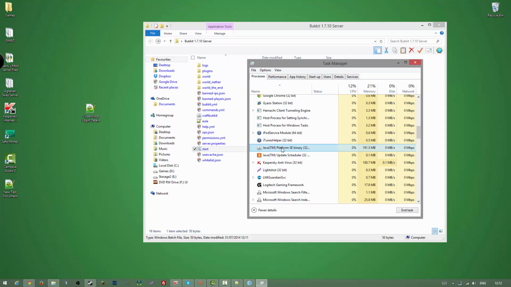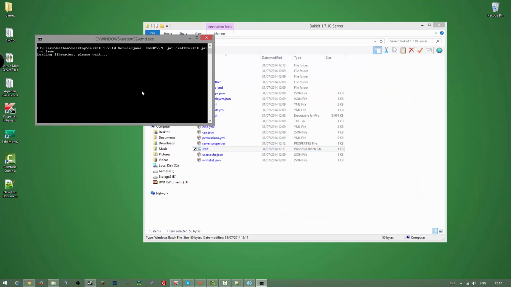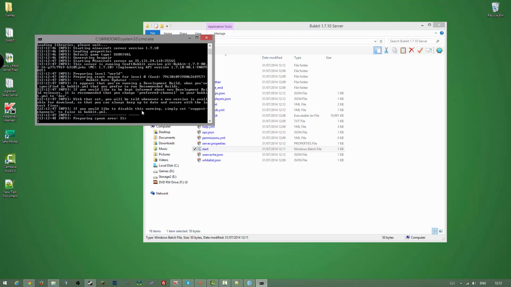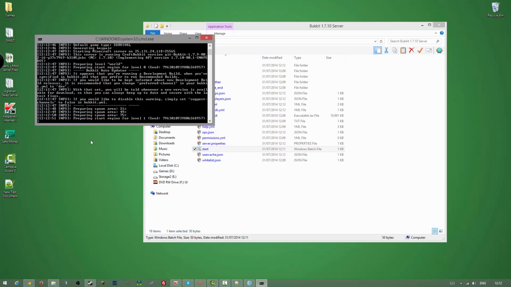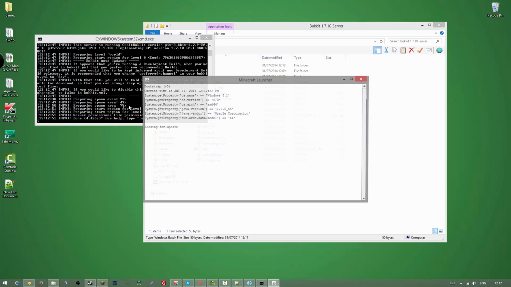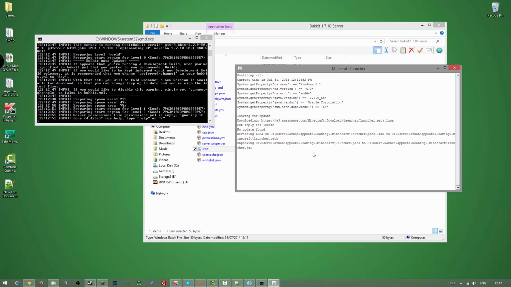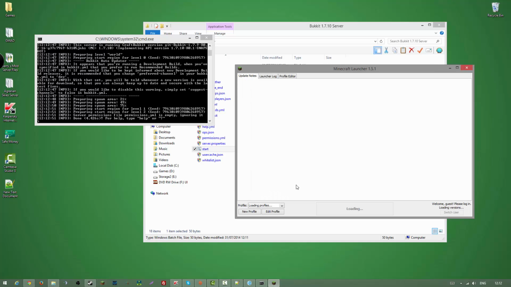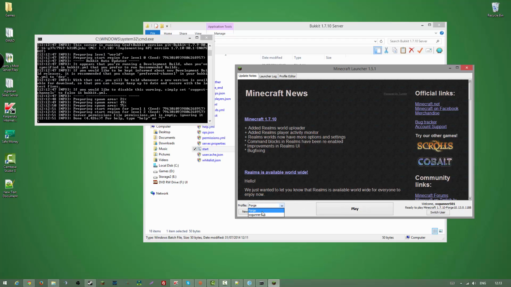So go to Task Manager and see anything that says Java TM Platform SE binary, just close it down, end the task. And if I double click it again, you'll see that it should work now. Loading libraries, please wait, and boom, there we go. Preparing spawn area, and then while your server's doing that, there we go, it's done.